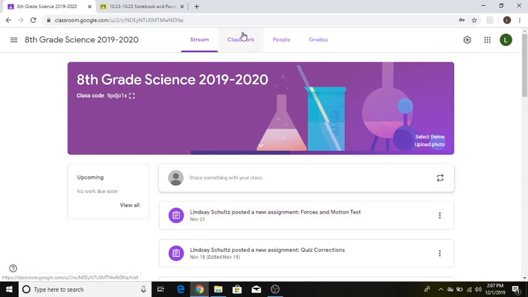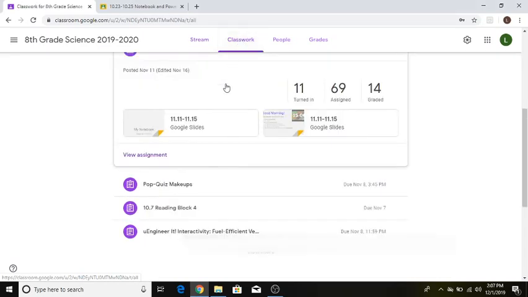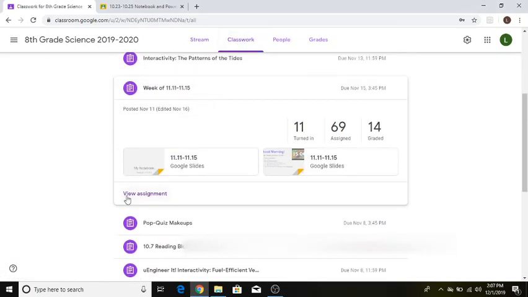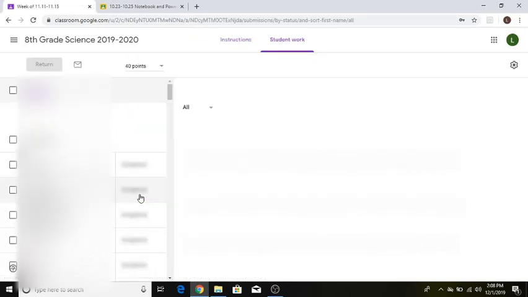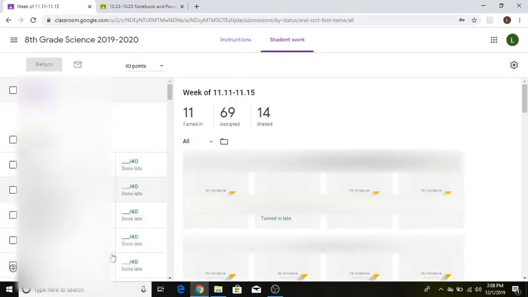So I am on my Science Google Classroom. I'm going to go ahead and click on Classwork up at the very top, and then I'm just going to scroll to find the assignment that I want. Once I find it, I'm going to click View Assignment right here. And once I'm viewing the assignment, all of my students pop up.